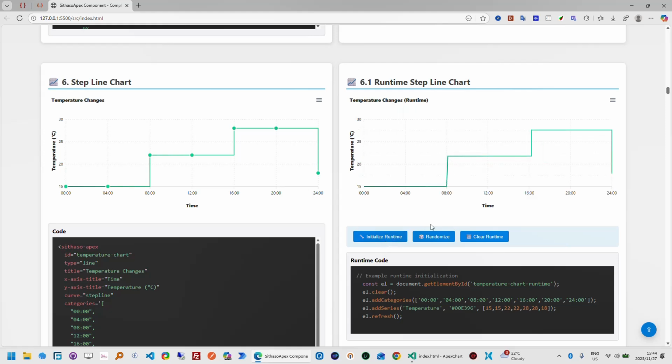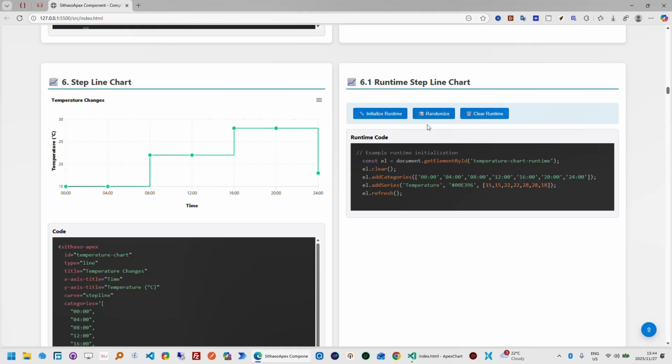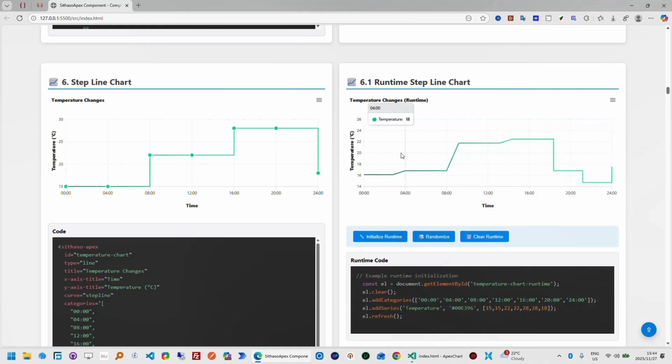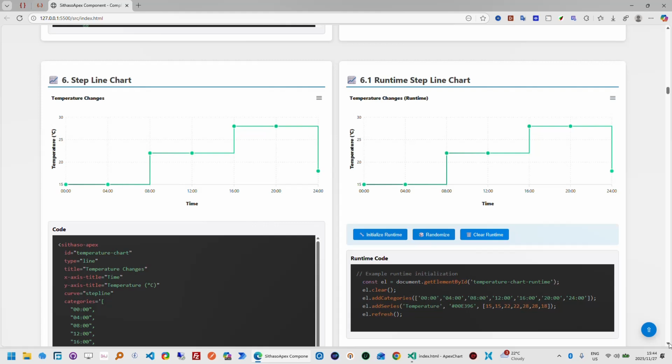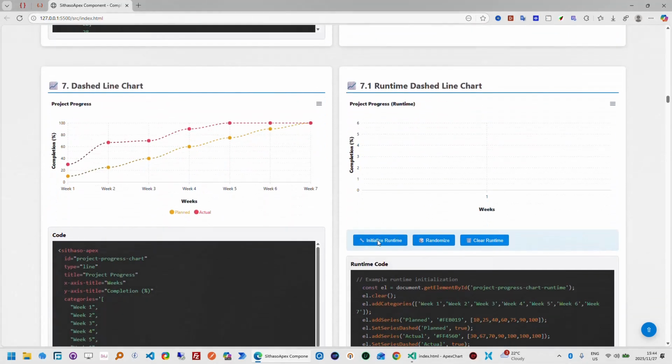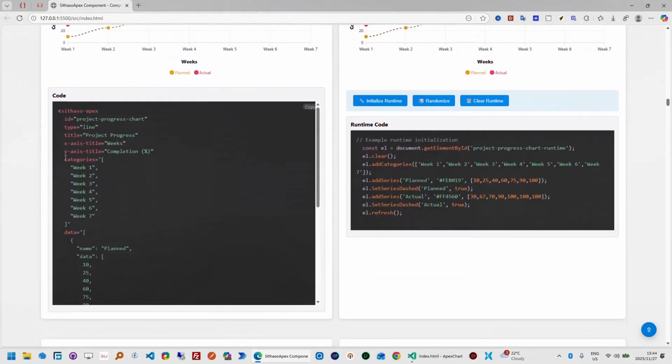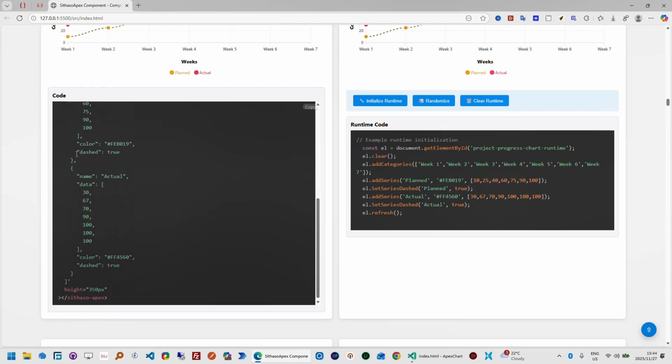This is an example of a step line chart. So you're able to clear, basically execute that, and then randomize it, and then it works exactly the same as what is here. But because this one is a static one, this one is actually a runtime chart that we are able to do. Dashed line chart, also the same example. What is happening with the dashed line chart is, for example, you are indicating that the series itself should be dashed. Like for example, there it's dashed. So here also, you're calling set series dash to true to make sure that the planned series is dashed.